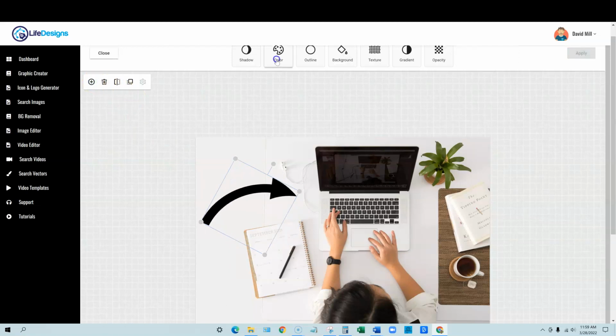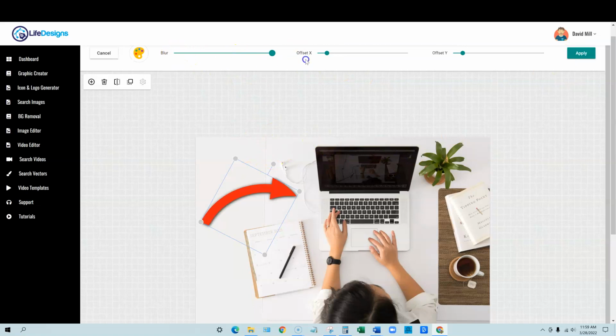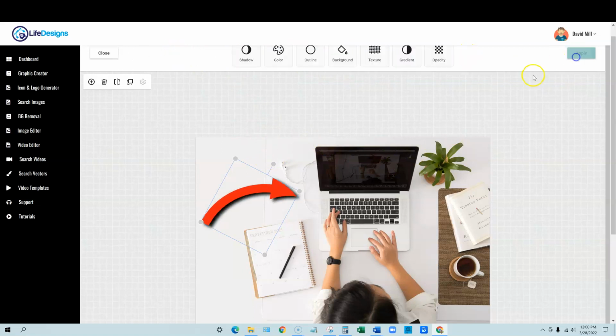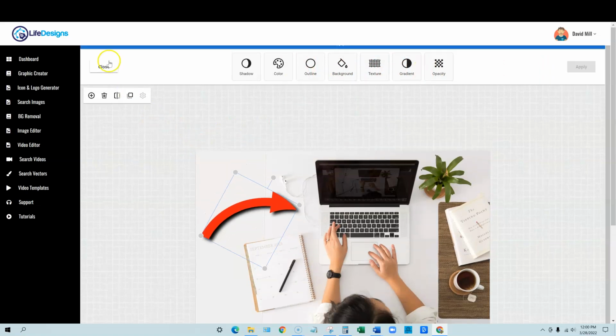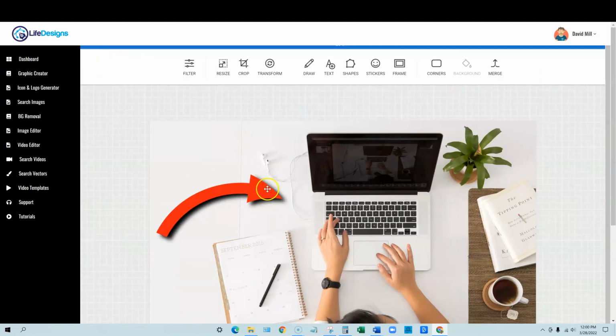We can trash it. We can push the color button and change it to red. Apply. We can add a shadow right there. Looks really, really cool. We can offset the shadow just like that. Looks really, really good. So there's a lot of custom things that you can do. You can add a background, you can add a texture and so forth, right? So I'm going to close that tool that opens up right there.